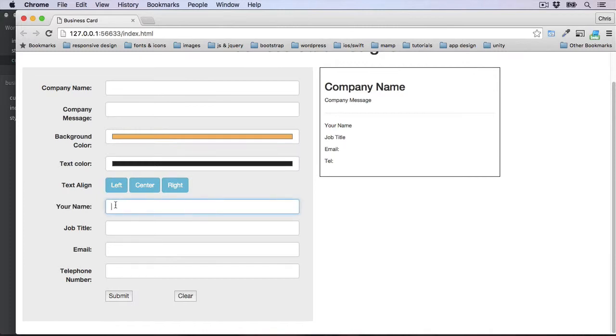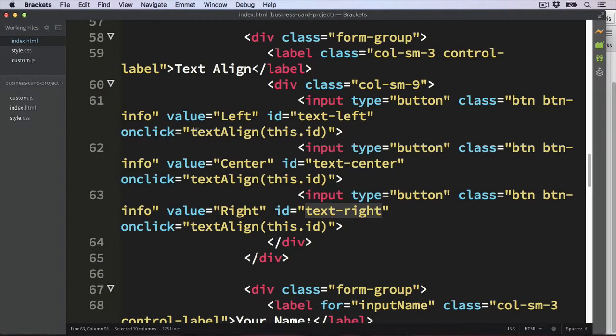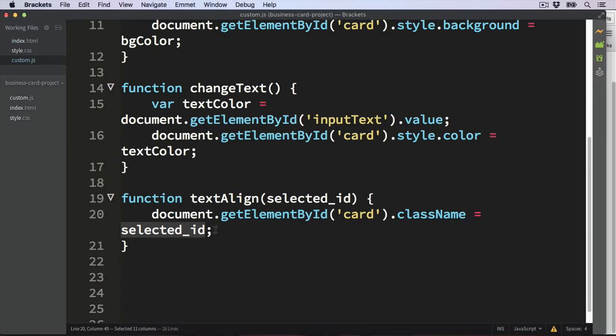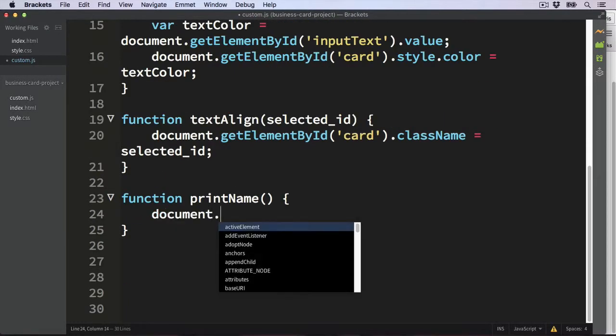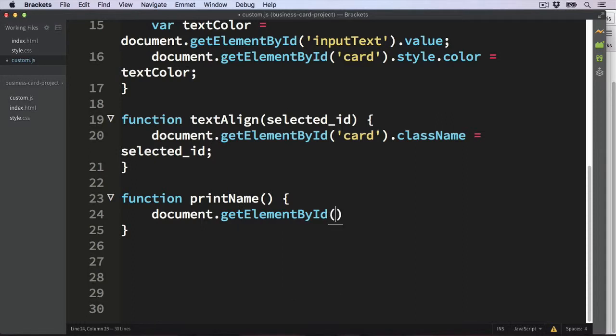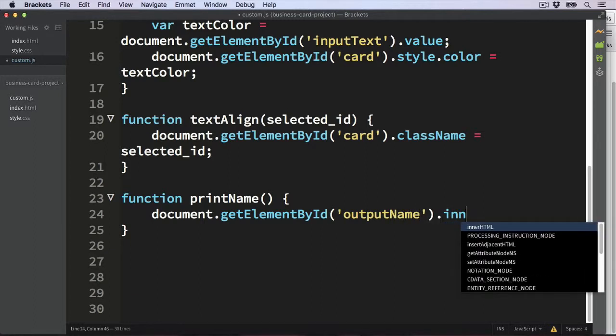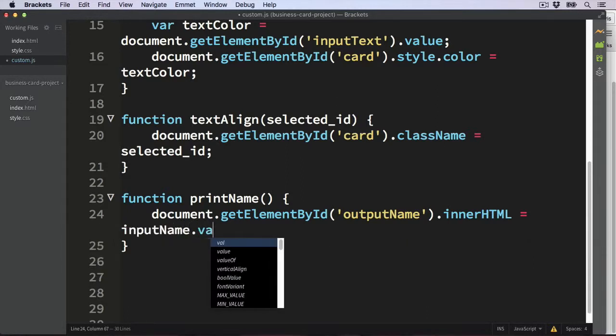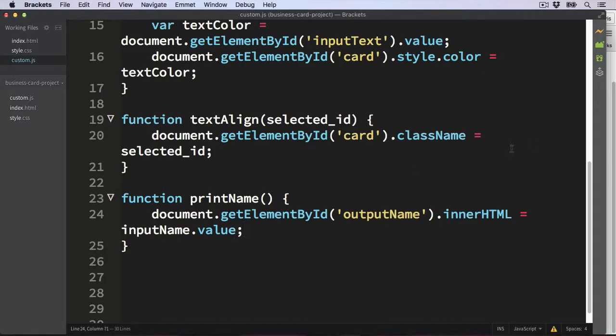So now we need to move on to your name, and your name had a function called print name. So then let's create that now in the custom.js. So new function, print name, and we can do this in the same way as earlier with document.get element by ID. And the ID that we want to grab is in the output section. So we need to grab output name, and then set the inner HTML to be the same as the input section. So input name, and then we need to grab the value and save that.